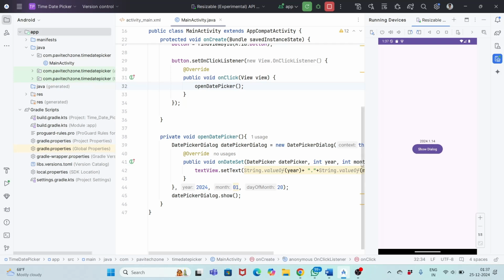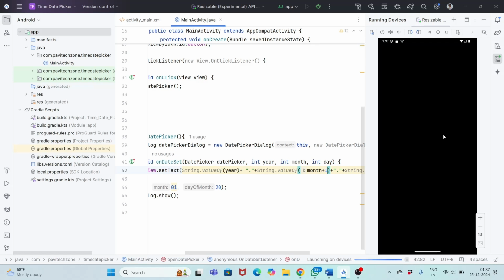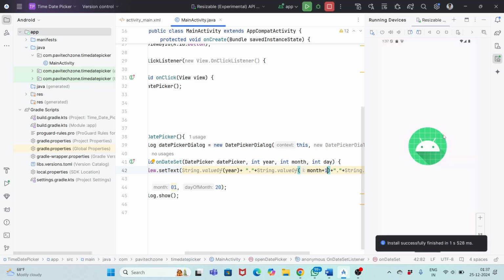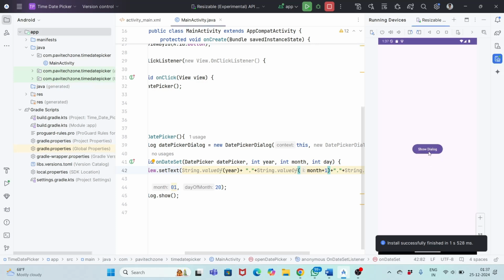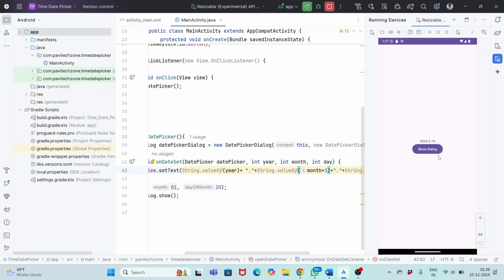and for month here you have to change plus 1 and again run the application. And again open the date picker. We will select 14 again and click on OK. So as you can see, 14 to 2024.